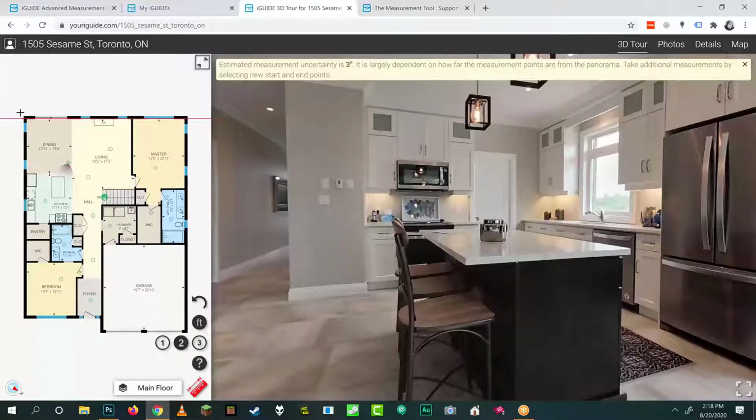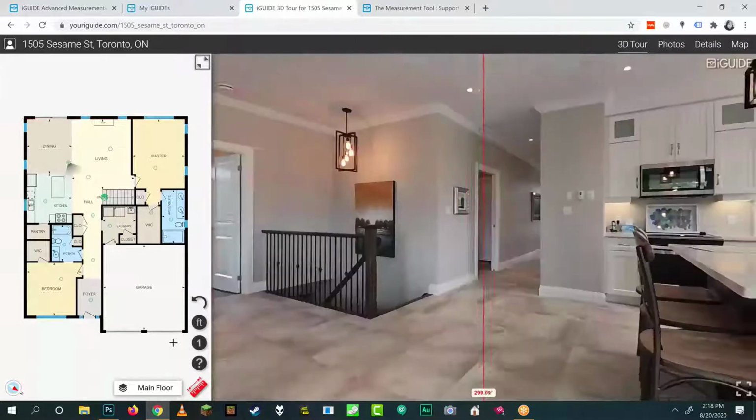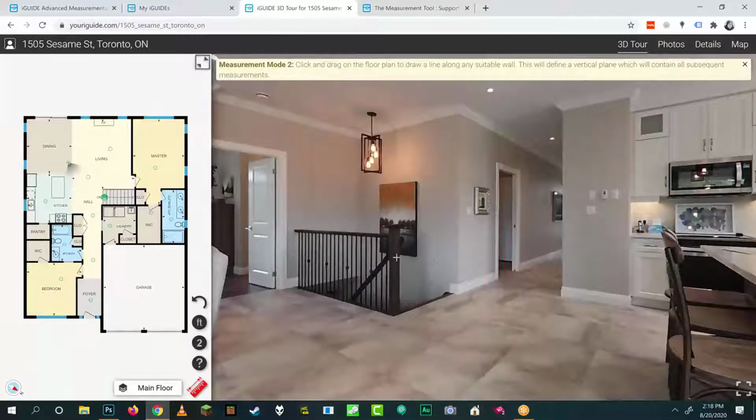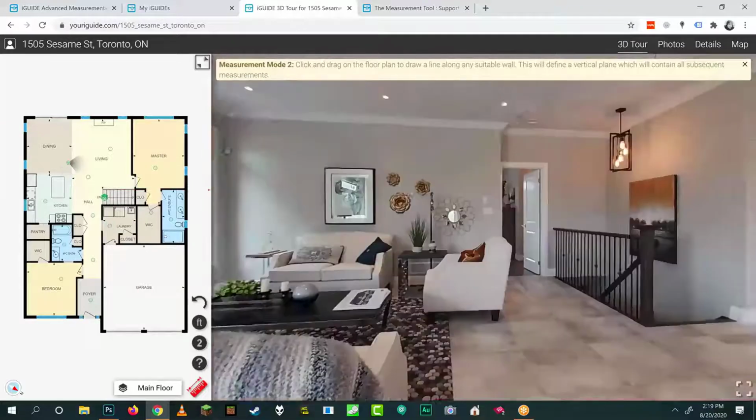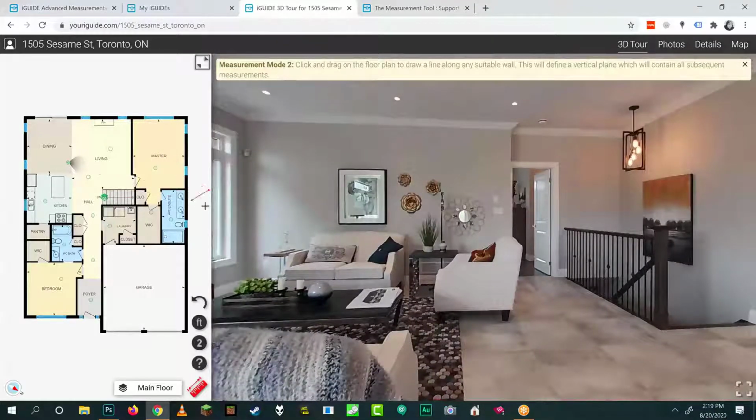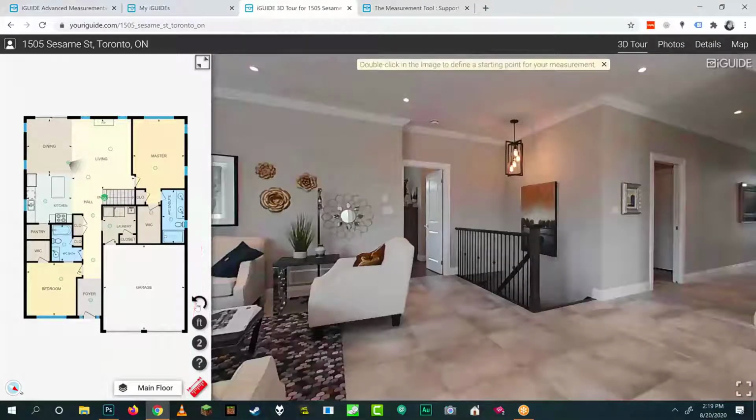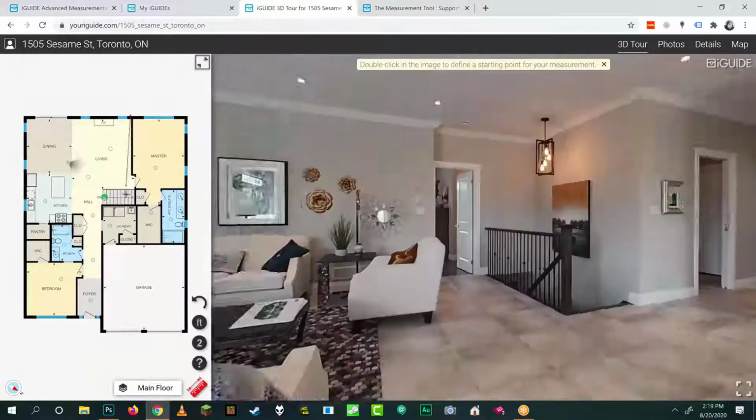So I'm going to erase the wall that I've already selected, by just selecting another mode and then going back to mode 2. So instead I'll do this wall instead. Oops, I messed that up. Hold on. There we go. Do this wall. There we go.